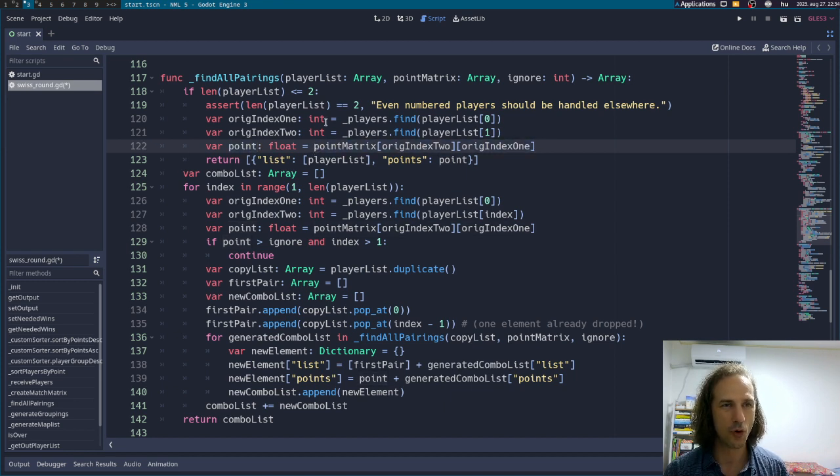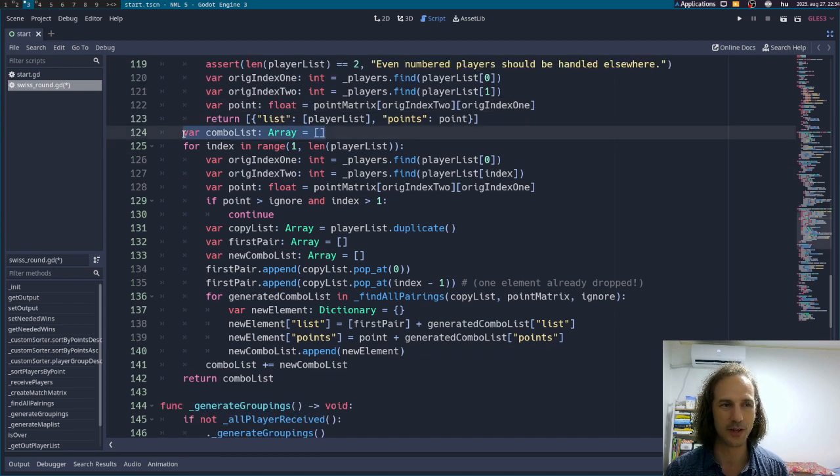And of course, if we have more than 2 players, then we go here. This combo list will be all the pairing combinations stored in this array. We go through all the players except for the first one, so this is why it's range 1 to whatever the length is, not range 0, and save the original indexes, which is the index we use in the point matrix, and get whatever points these 2 would have against each other.